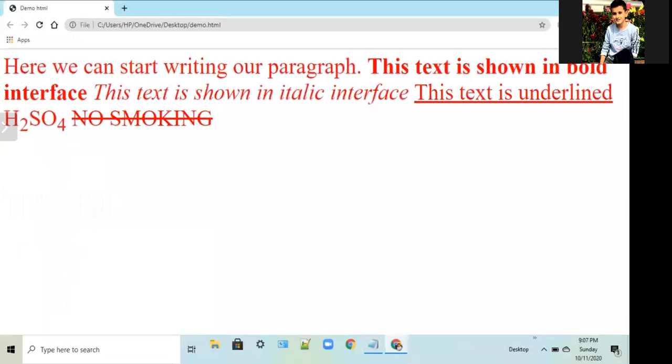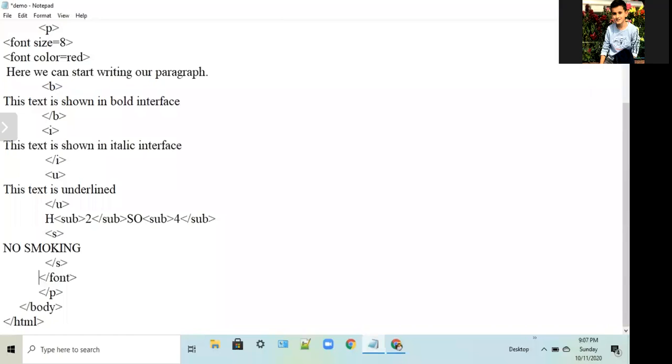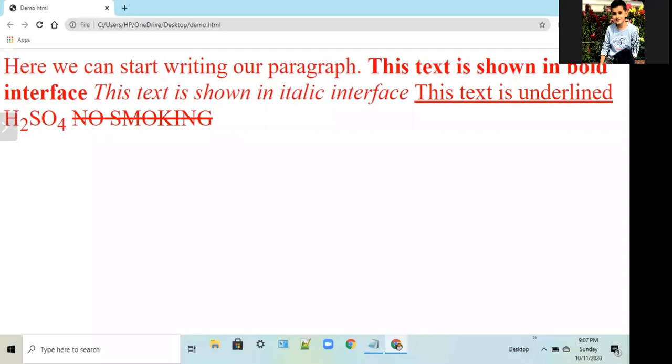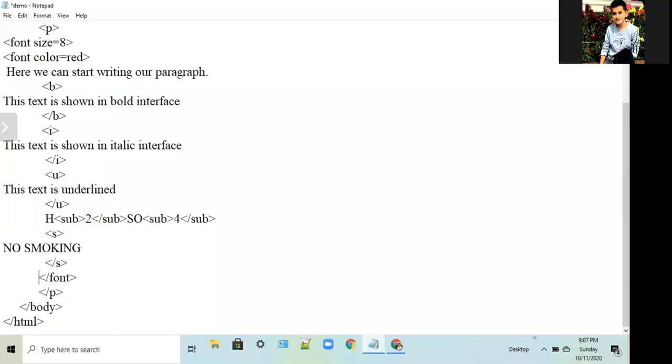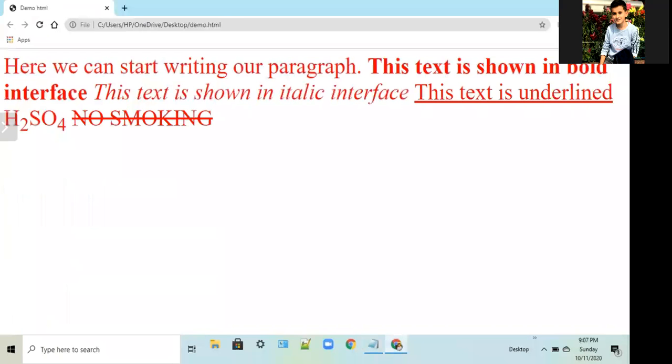Other text formatting tags we are also using, such as subscript. Here H subscript 2 close, subscript close, SO, and again subscript open 4, and then subscript close. We have done this, so you can see right here after the H, the smaller 2, and after SO also we can see 4. It is mainly used while writing any chemical formula in chemistry. And when we need to write superscript, then we can change that, and in place of sub we can keep sup for superscript. If we write the superscript, it will show as H, and in the upper part it will be showing 2, and then SO, and in the upper part it will be showing 4.